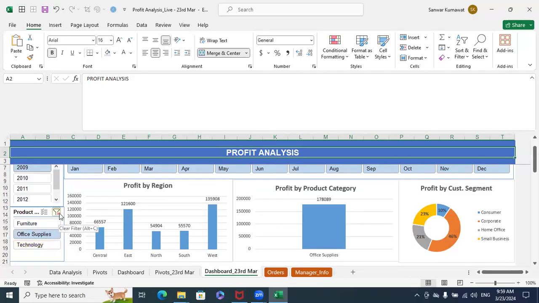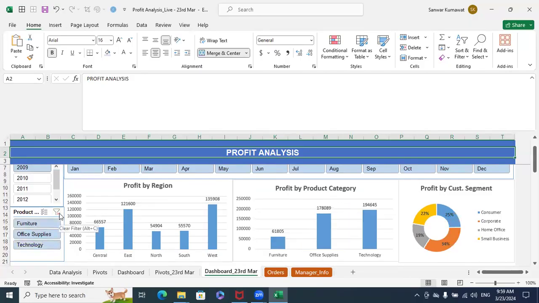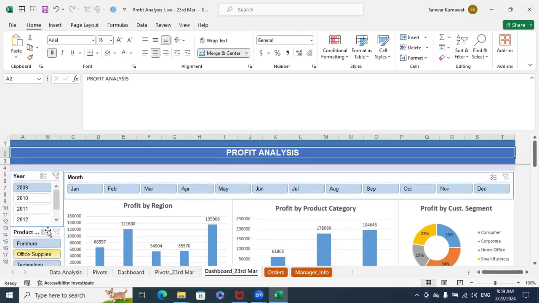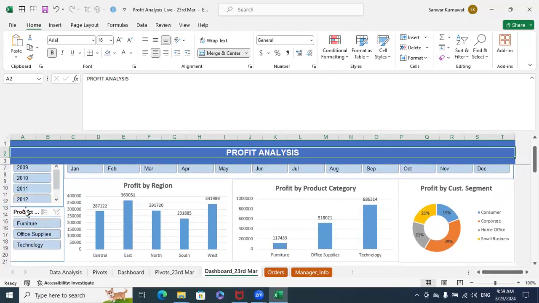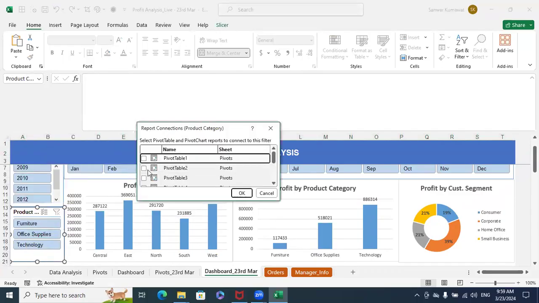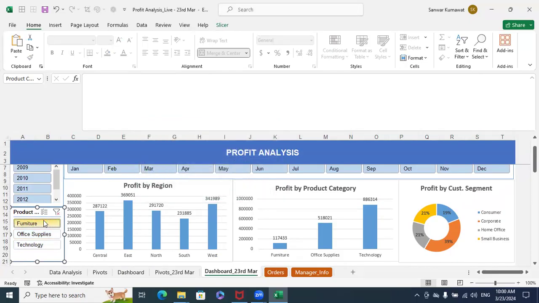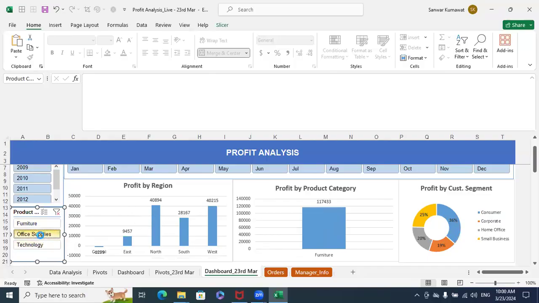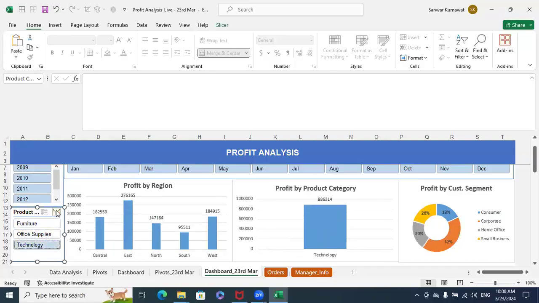Then how can I connect all the pivot tables with the charts? Filter. Remove the filter. Right click here, report connections. That we will do in the end, because I will apply this report connections to all the charts with all the pivots. If you want, you can choose right away also, or in the end. So wherever I have all the pivots, just choose all the pivots, hit OK. Now you see, for furniture, can you see? Getting change, getting change, getting change.